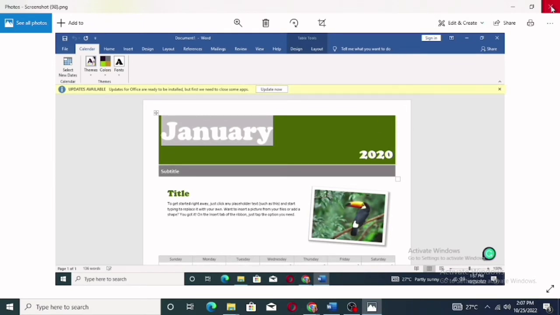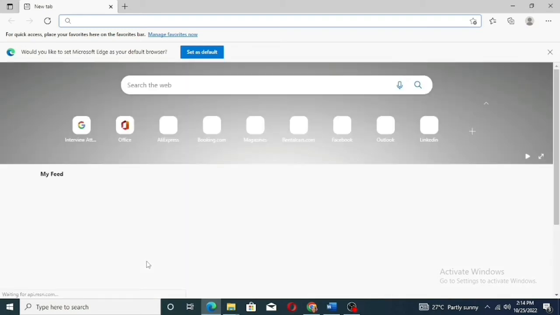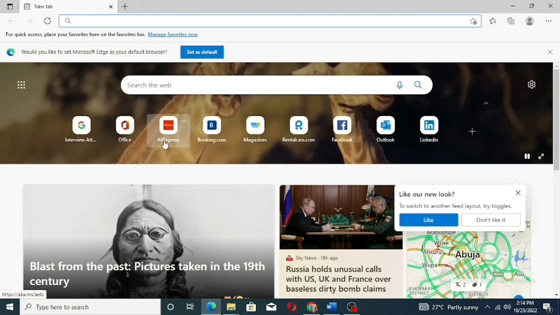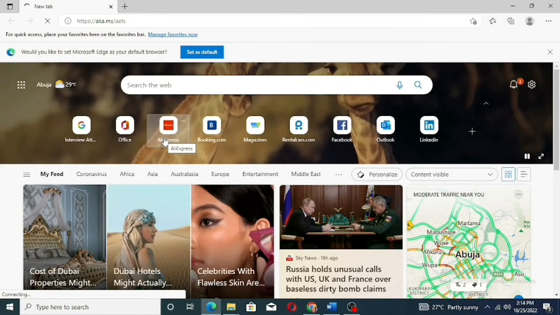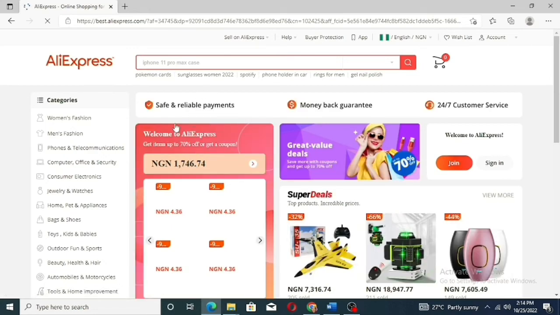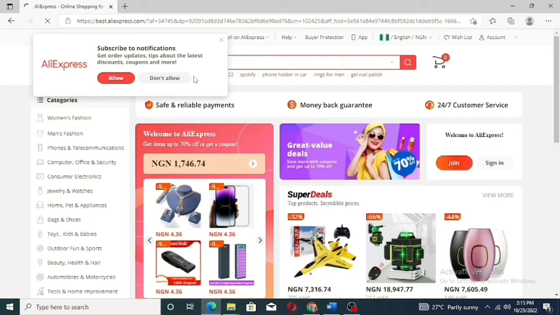So the third one is the screenshots through Microsoft Edge browser. I'll just quickly click on it, and this will take me to the Microsoft Edge homepage. And in order to make a screenshot, I'll just click on this Alibaba website. Okay, so I'll be using that for the example. Yes, so I'll just X this real quick, and this too.